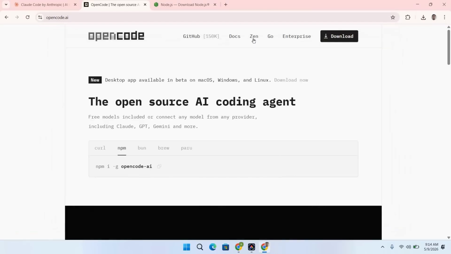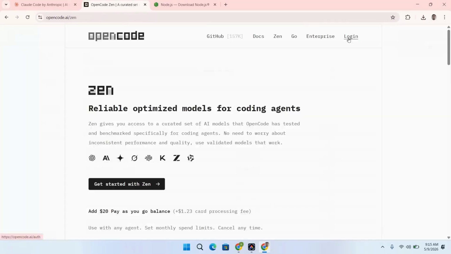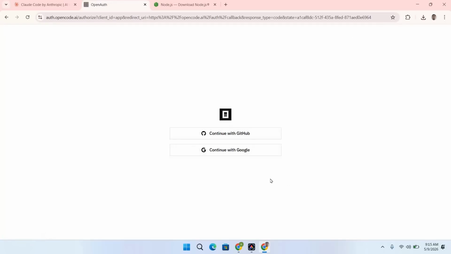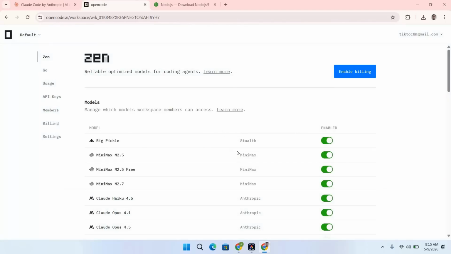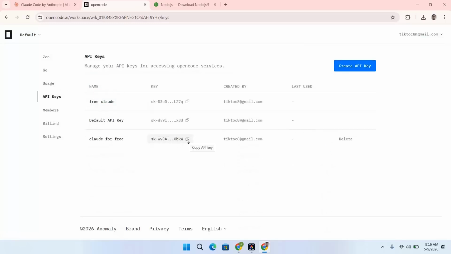For that I will click on this Zen, click on this login. I've already created an account. Let me log out from this, and now I'll again click login. You can directly continue with Google. I'll click on continue with Google and it will create an account for you. Now do not enable billing. Come to this API key and create API key. Name this Claude for free. Create this one. I'll copy this key.